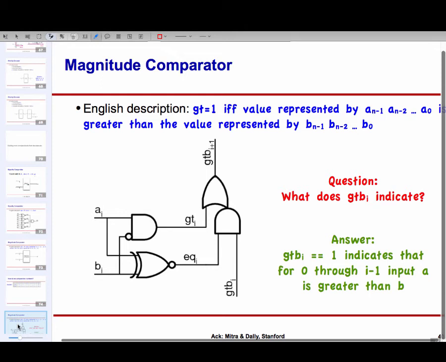Let's look at this circuit. It's a complicated looking thing out here. So what's happening is the following. I have AI and BI. I'm looking at bit number I, and I generate 2 intermediate variables out of it. I generate a variable called EQI, which basically says these 2 bits are equal. And I generate a variable called GTI, which says AI is greater than BI.